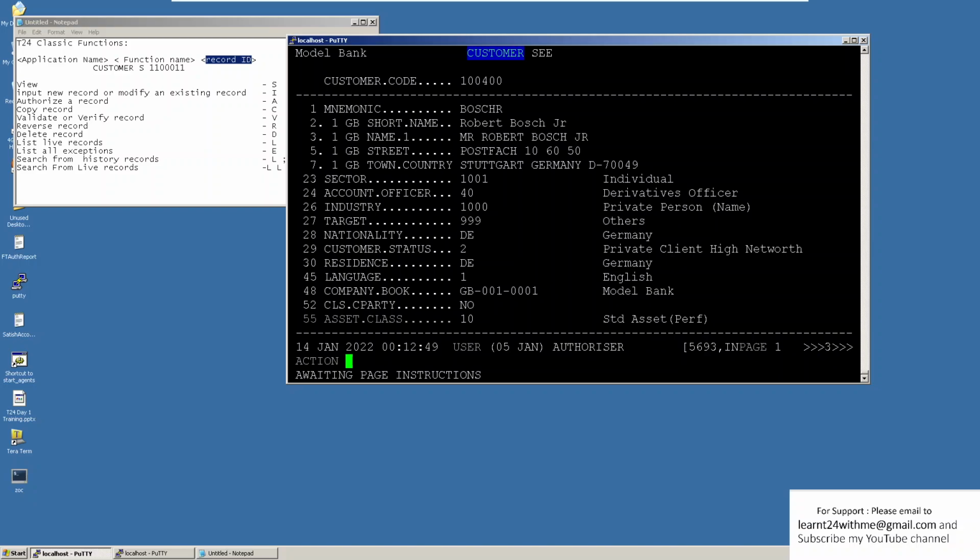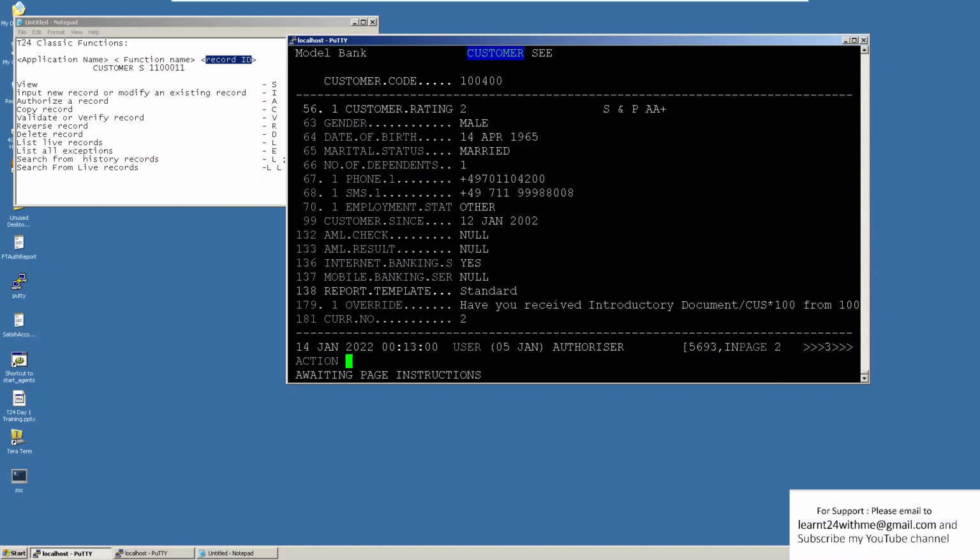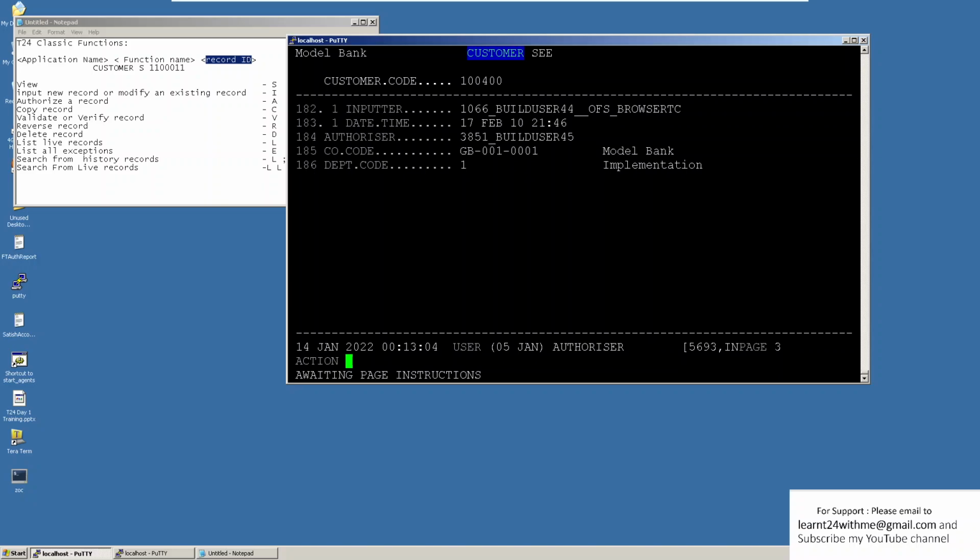So this is how you can see. This is in view mode. We can't edit any of the record here. If I type Control F, I will go to the next page. After that, Control F, another page. So you can see we have a total of three pages, and this is how we can view the record.